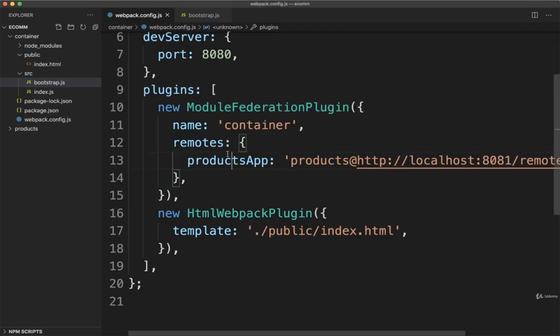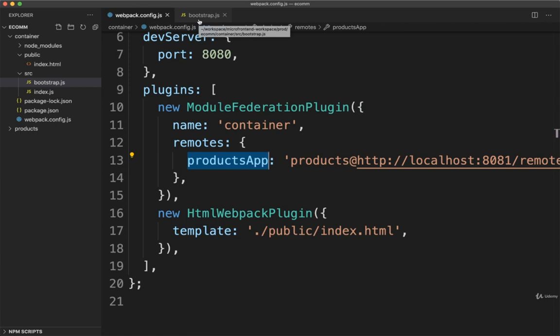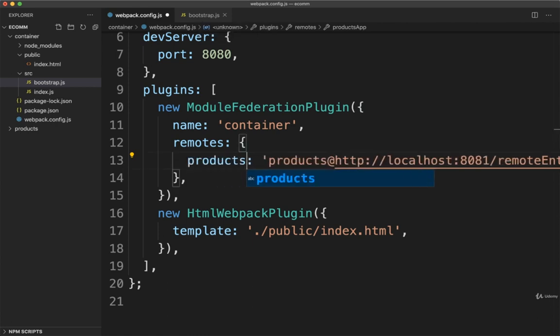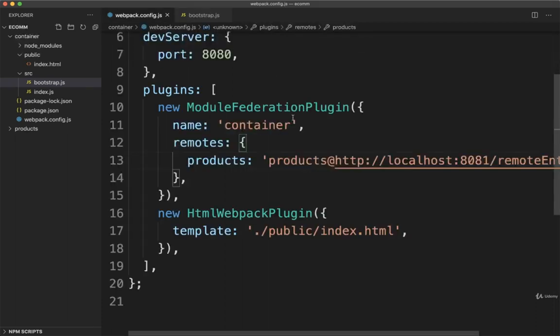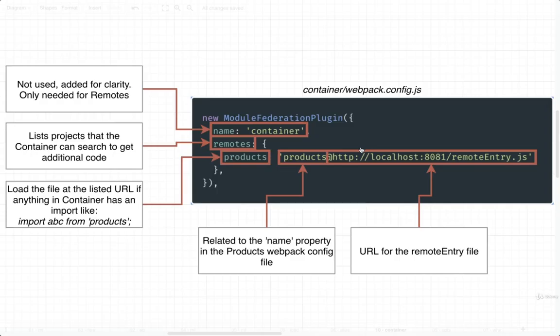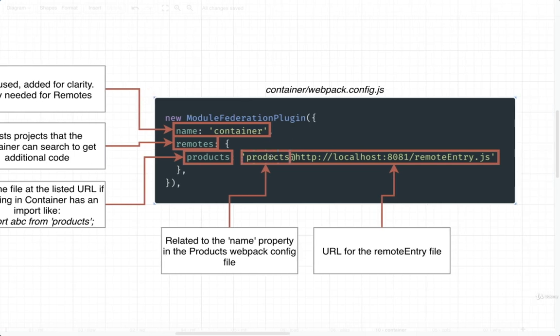So you only have to change this key right here if you want to change how you write out the import statement for this outside project. I'm going to very quickly change this back to products and products like so. Okay, so that is the purpose of the key of that object. And the value is a string.